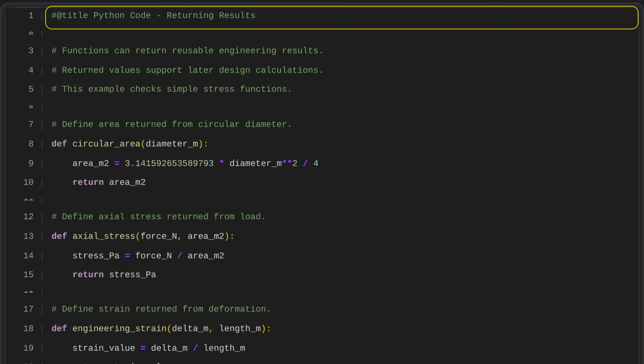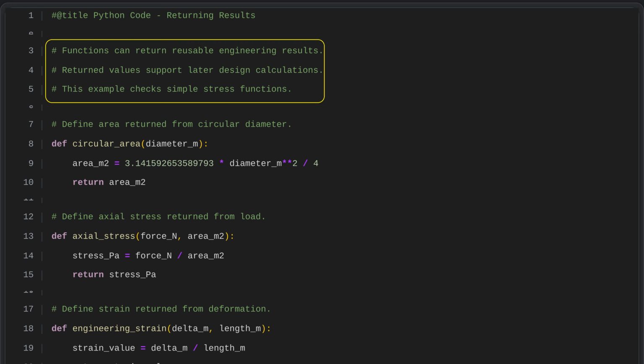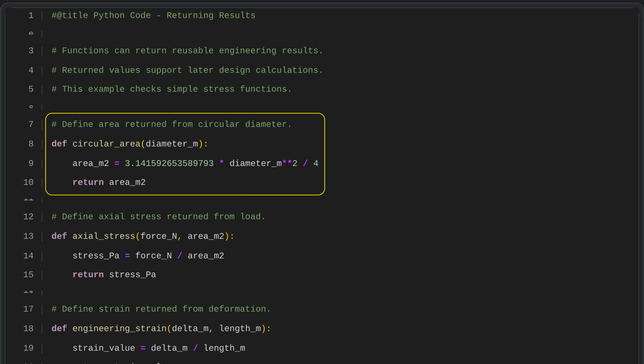Python code, returning results. Functions can return results that are reused in later engineering calculations. In this example, simple stress functions show how returned values support design checks. This function takes a circle's diameter in meters and returns its area in square meters. It uses the standard circle area formula expressed in terms of diameter, multiplying pi by the diameter squared and dividing by 4.